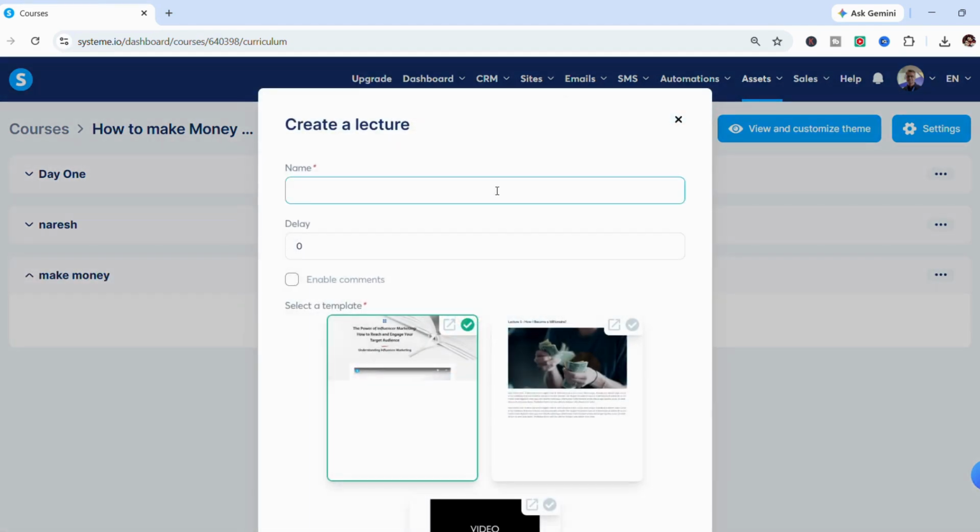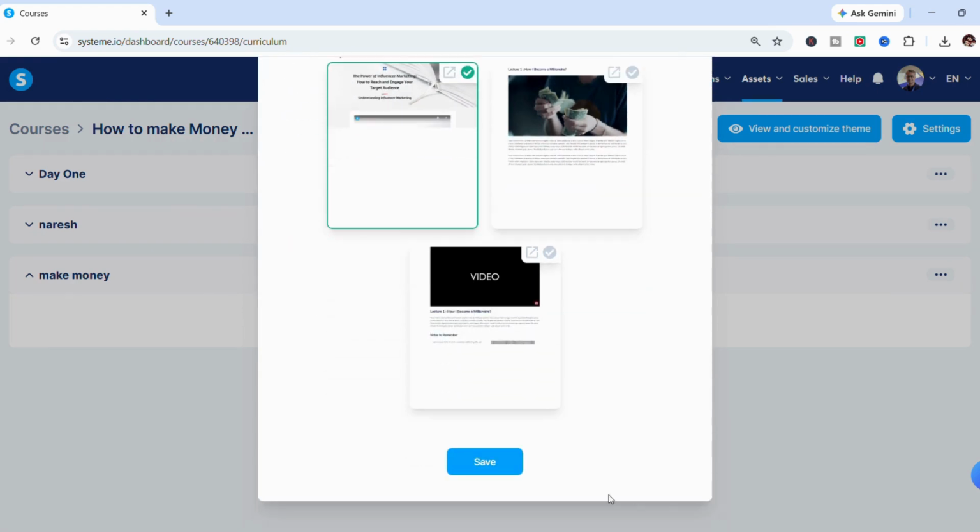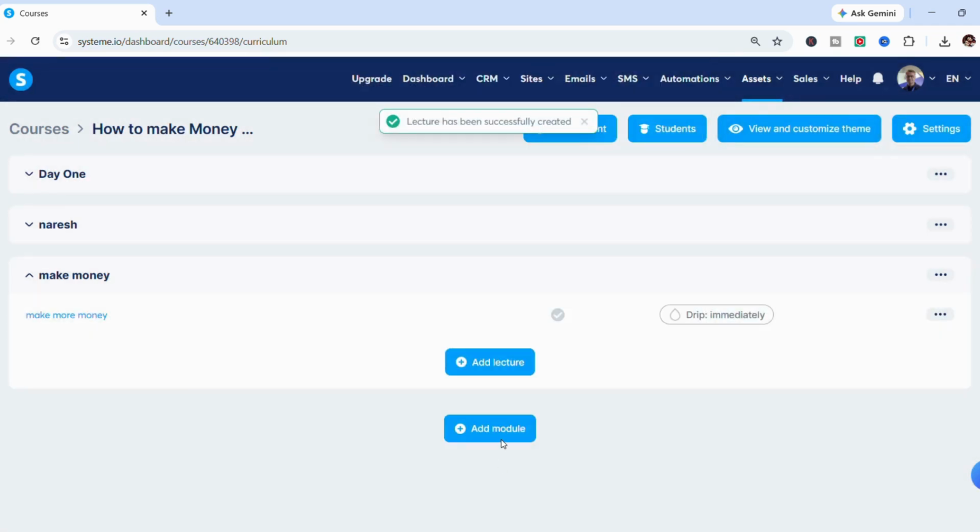Enter a lecture title and use the editor to add your lesson content, such as text, images, or an embedded video. Repeat this process to add more lessons and modules until your course is complete.